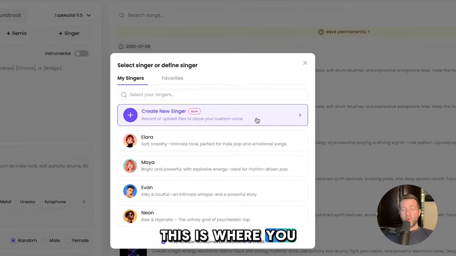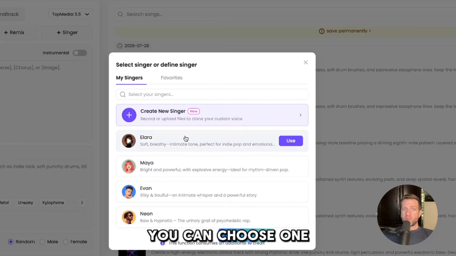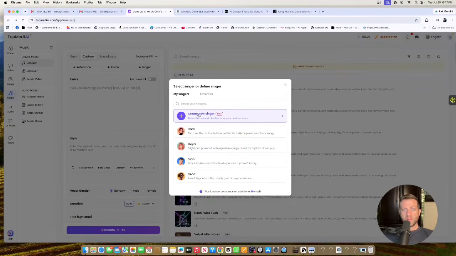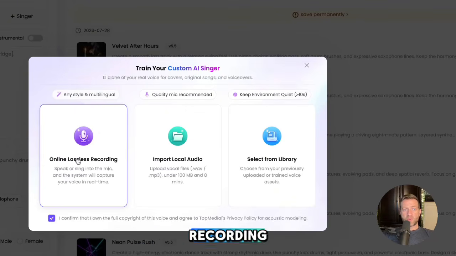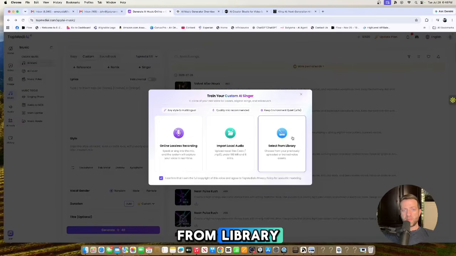And then here is a singer. This is where you can train your own voice and have you singing over your tracks created in TopMediai AI. Or you can choose one of the default singing voices here. But to create a singer, you can do online lossless recording, so you can speak or sing directly into the microphone to train your AI voice.